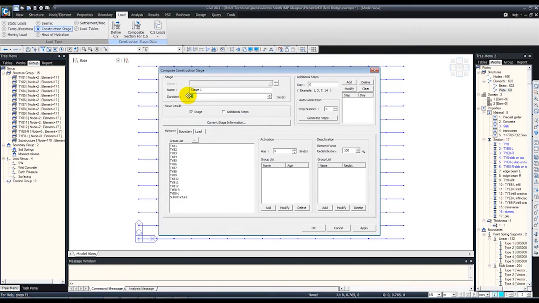Right, now we will go to loads, construction stage, define CS, add, and say stage 1. Duration of stage 1, just keep it as 10 days, for example, and all the substructure elements should be activated here. So all the piles and abutments should be activated with full strength. So 28 days age, add.